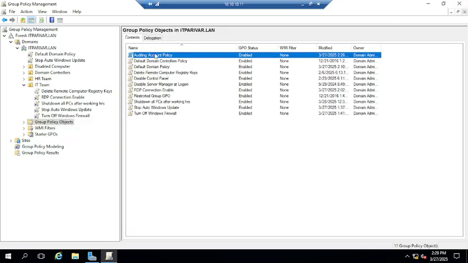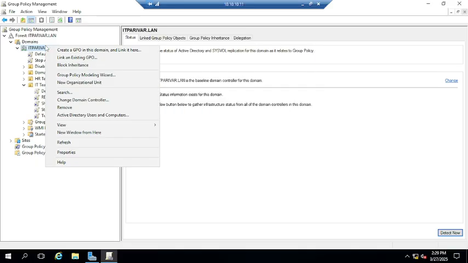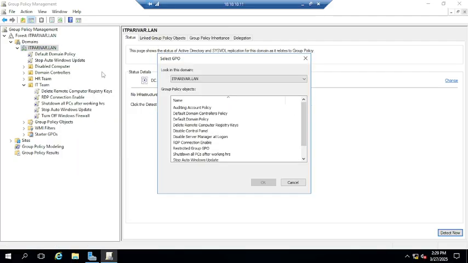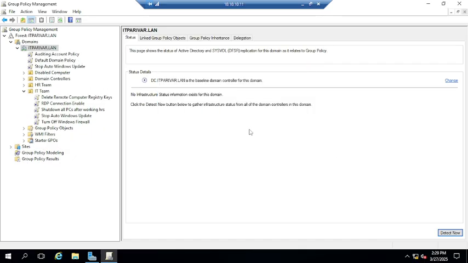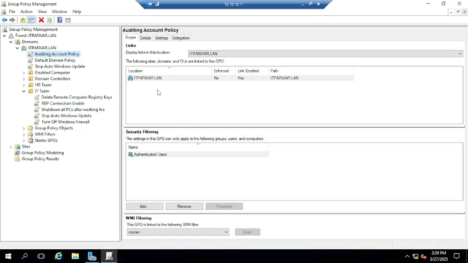So if you want to enable the auditing for all your domain environment users, you need to link this group policy to the domain level, or if you want to enable the auditing for any specific user or OU, you can link it to that specific OU. Here I am going to link this to the domain level. Right click the domain name, click the second option, Link an Existing GPO, and then select that group policy, audit account policy. In the same way you need to select the group policy and then say OK. So you can see this group policy has been linked here to the domain level.